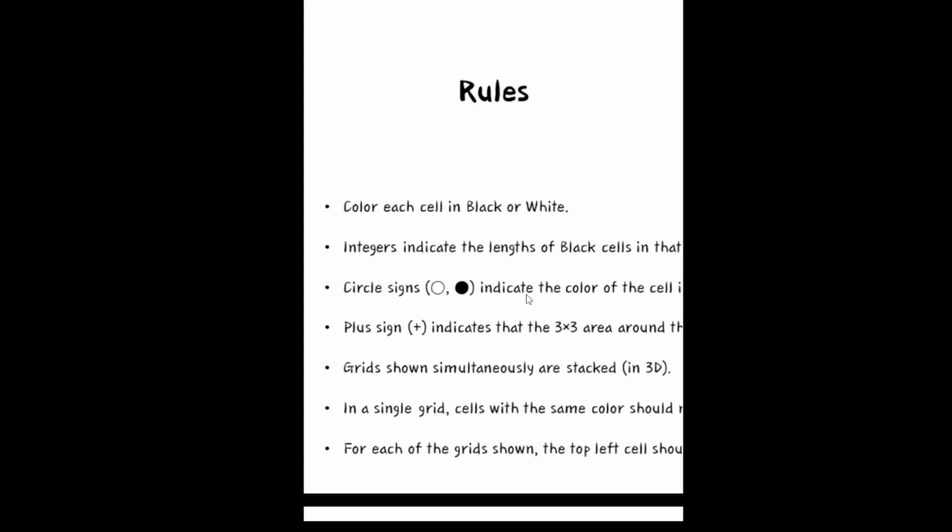And secondly, it says the color of the cell in, probably, right? That's sort of a weird way of saying it. Wouldn't you say they indicate the color of the cell they are in? Oh, the cell in which they reside? Yeah, that could be it, right? They indicate the color of the cell in which they reside, but they might indicate it backwards. Okay. Plus signs indicate that the 3 by 3 area around them is black, maybe?